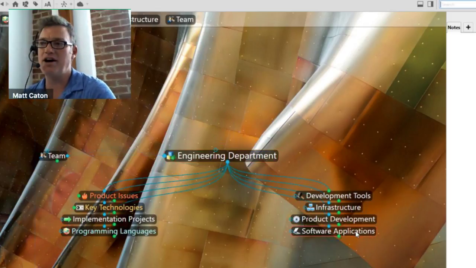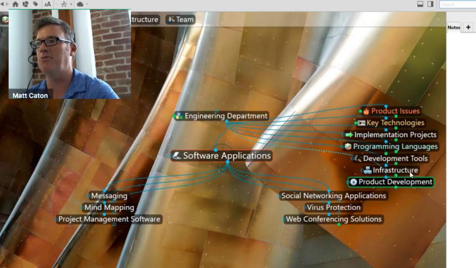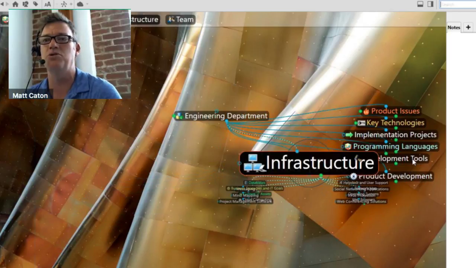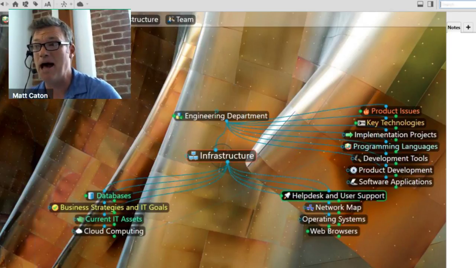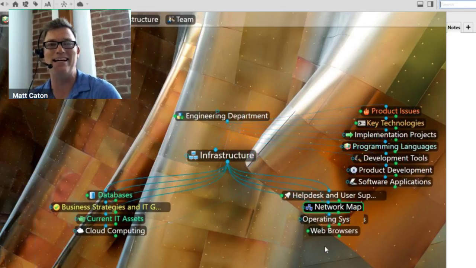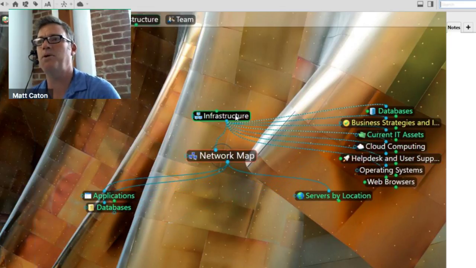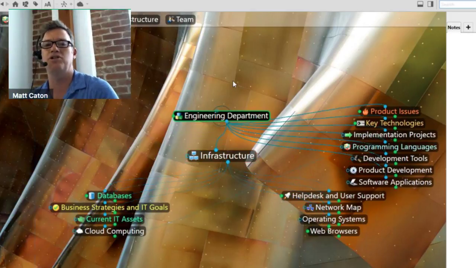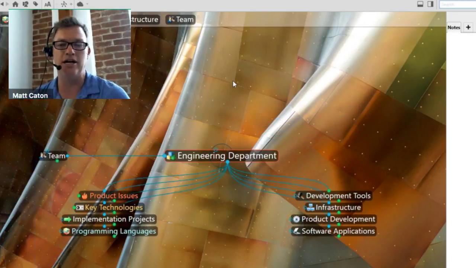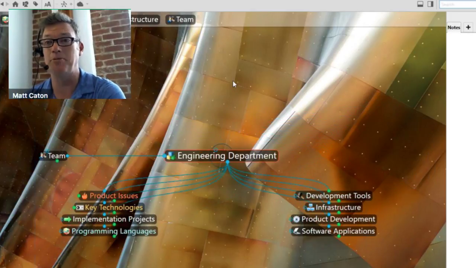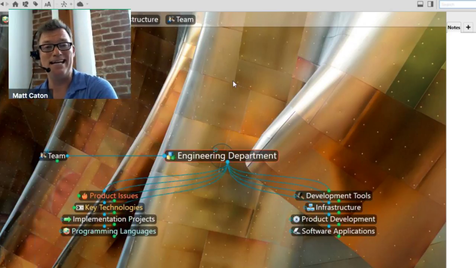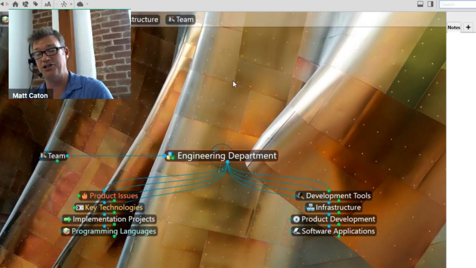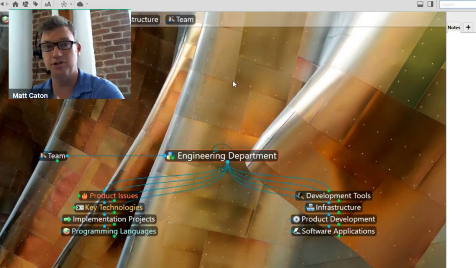So a lot of other software applications, product development, infrastructure, and development tools. So this particular brain, like I said, there's still the network map, so there's still some IT-related information in this brain. But this brain in particular, a little bit more focused on just simply programming, engineering, and development. Again, another great example of a brain that you can download to start building into your own topic-specific brain for your environment.